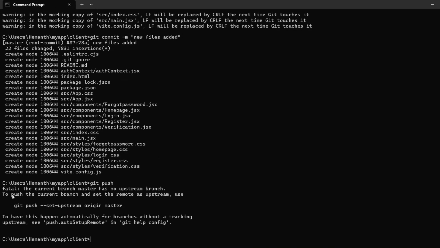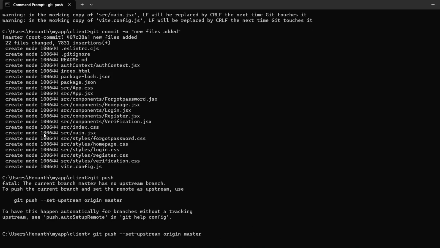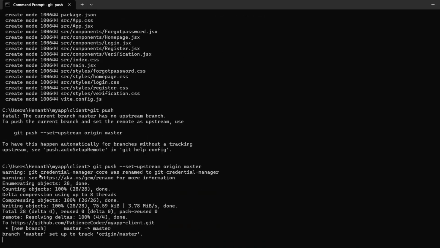As you can see, it is asking us to push the current branch and set the upstream, so we have to use git push with the branch name. Git has two branches, right? One is master and another one is head. I'm going to push my files to the master branch, that's why I'm keeping master here. If you want to push your files to head, you can simply use head here. So I'm going to use the master branch here. After clicking on enter, our files will be added to the GitHub repository.